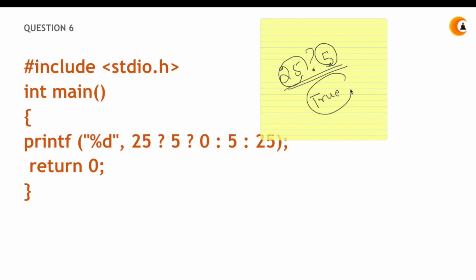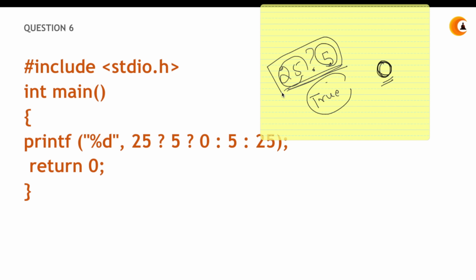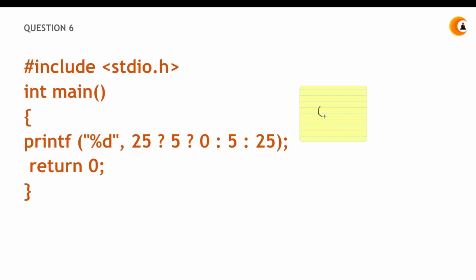So if it is true, what is the first thing to be printed? It will be printing 0, because this ternary operator cannot execute anything. Code wise it is correct, syntactically it is also correct. Then what will be the output? There will be an output which will be printed by the compiler, and that will be 0, because it can't operate anything on these numbers.